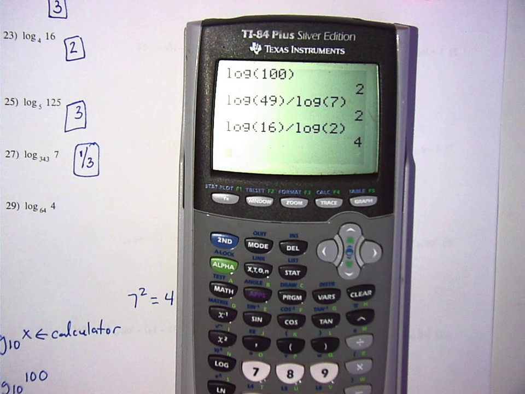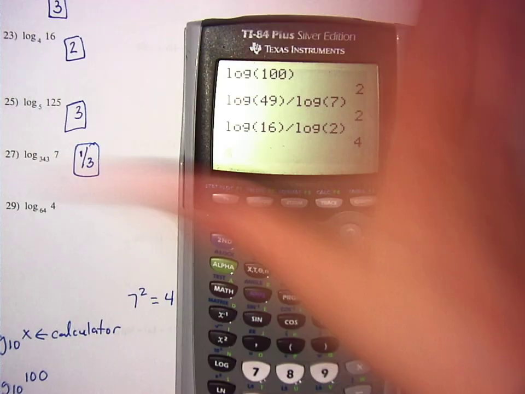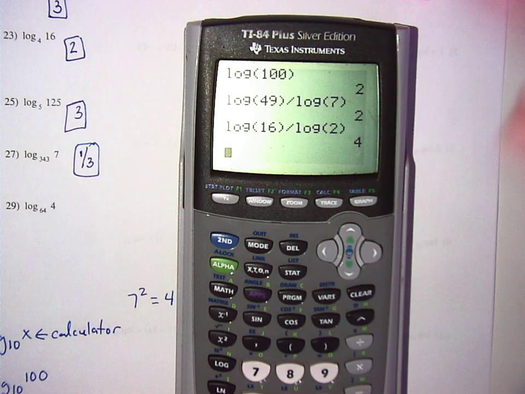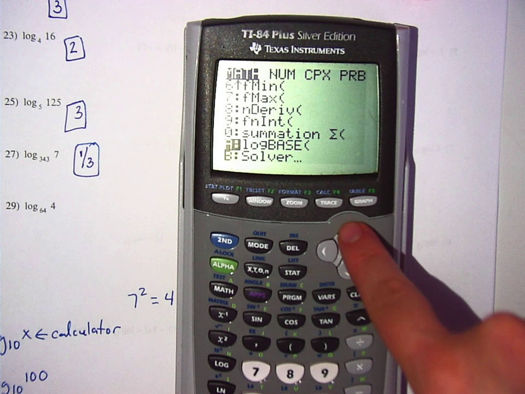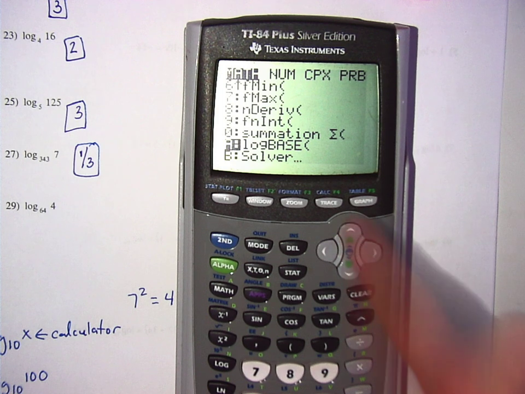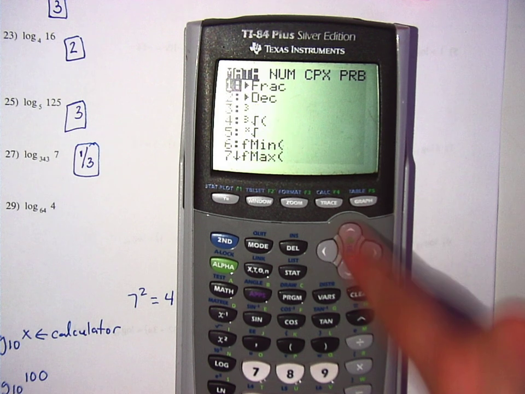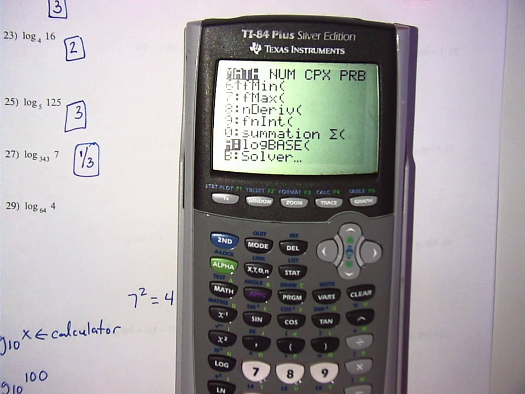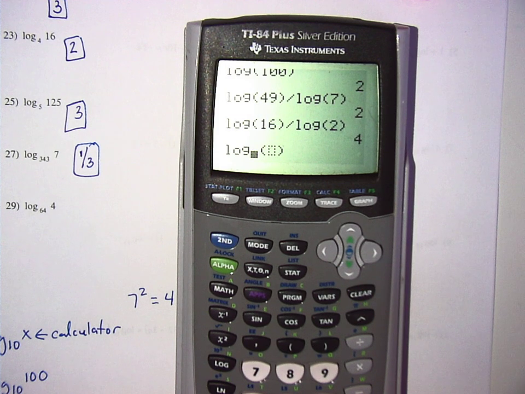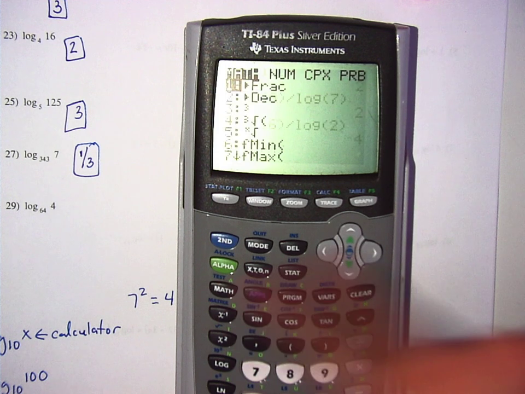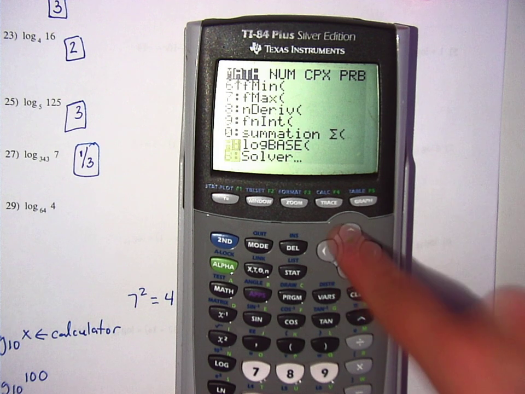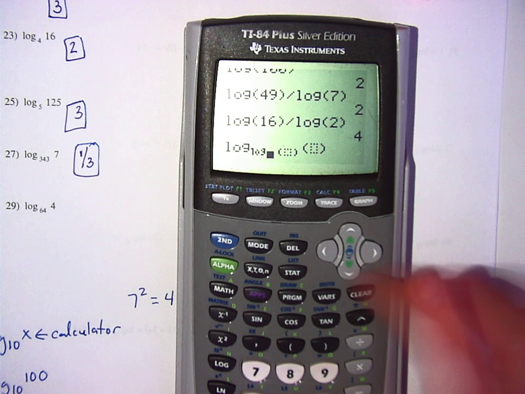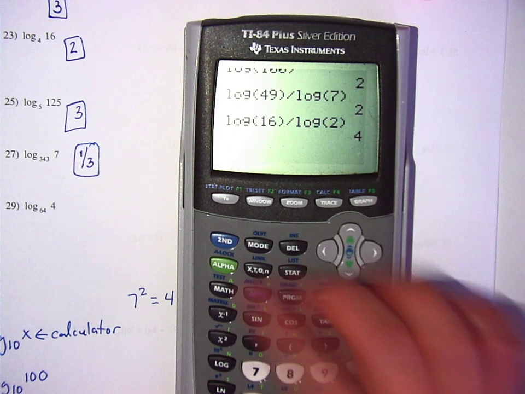Change of base rule always works. So technically you could put all of these in your calculator if you wanted to and just have them tell you what it is. There's another way you can do it. If you hit math, I believe, probably that one, log base. Yep, so if you go to math and you go down the column and you pick the one that says log base, you can actually type in what the base would be.